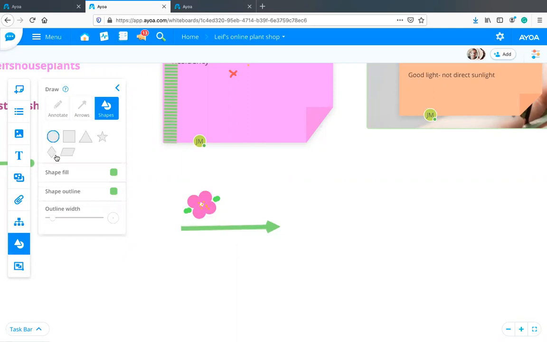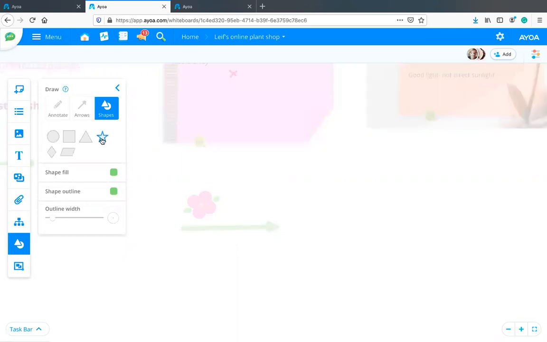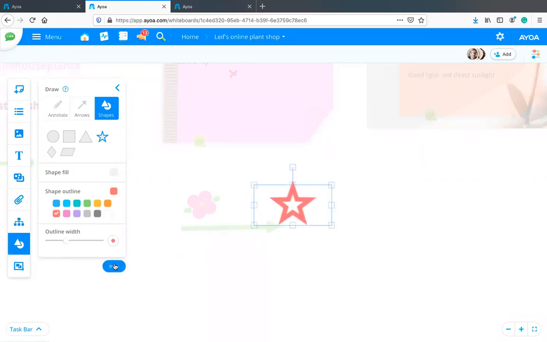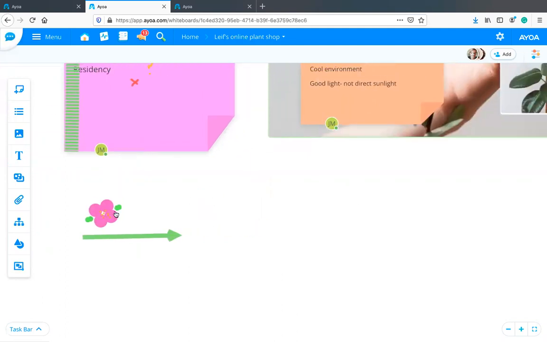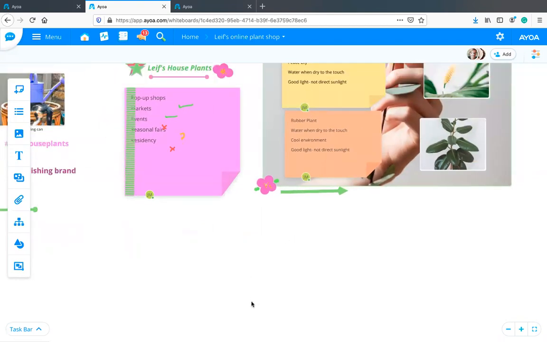And then we've got different selections of shapes here as well. I can choose the shape fill, shape outline, and how thick that outline is, and just draw it on the canvas. So I could use that to decorate different sticky notes, different sections. Got lots of different options there.